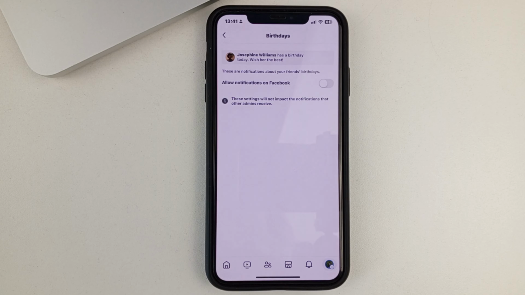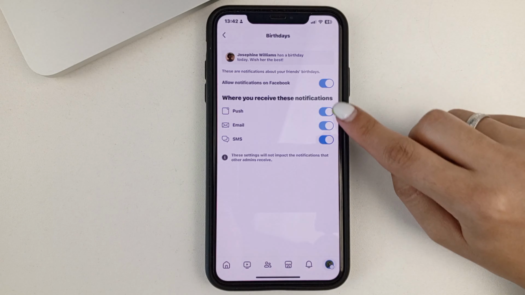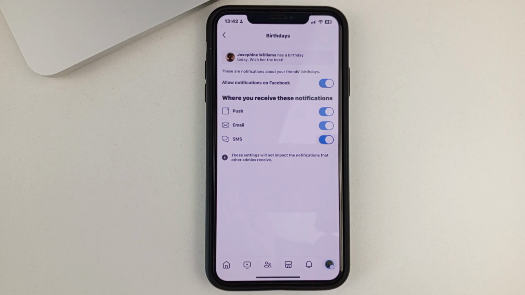If you have Facebook birthday notifications turned off, you'll also have everything looking the same. In order to activate them, you just need to enable this button right here. And also at the bottom, activate all of these buttons if you have them disabled.